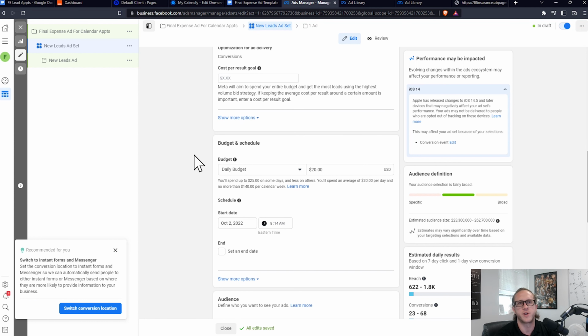Where it says people living in or recently in this location, you want to choose people living in this location, okay? You don't want people recently in the state that you're putting, because then you could end up with people who don't actually live in the state that you're licensed in, and that's no good when it comes down to selling a policy, because you're not licensed in that state.